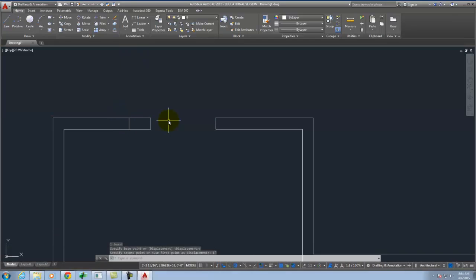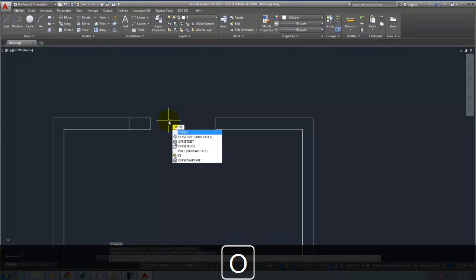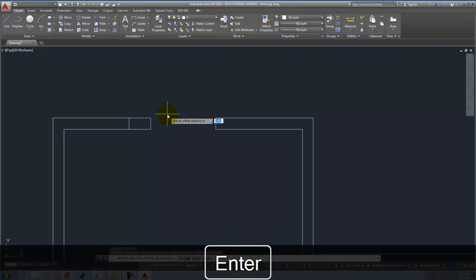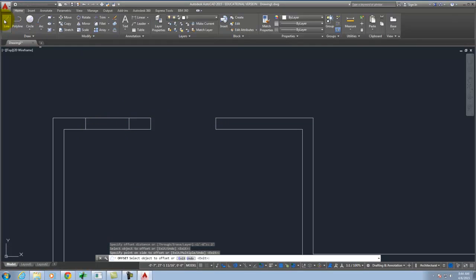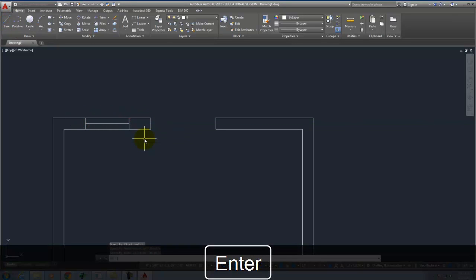And that window was 2 feet. So let me offset. And we'll type distance of 2 feet. And so you see I'm starting to build that window. I'll do a line from midpoint to midpoint to create that little bit of a window.